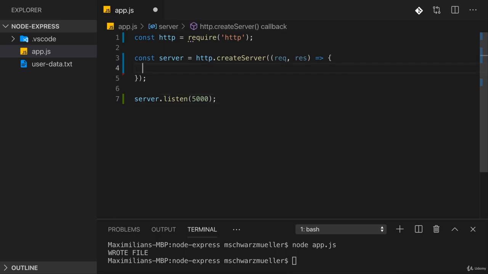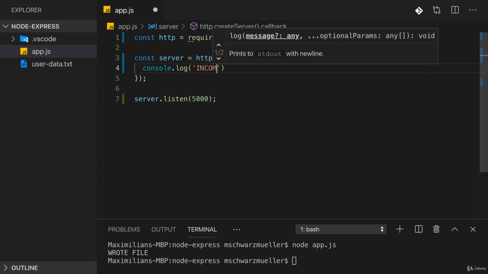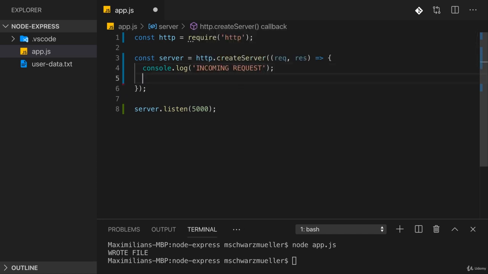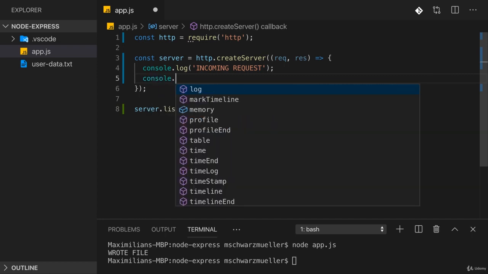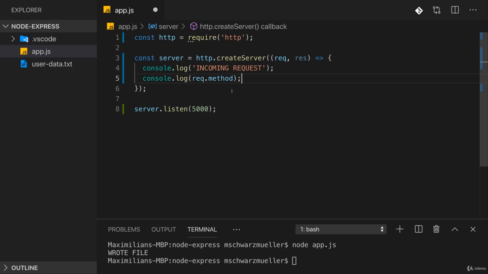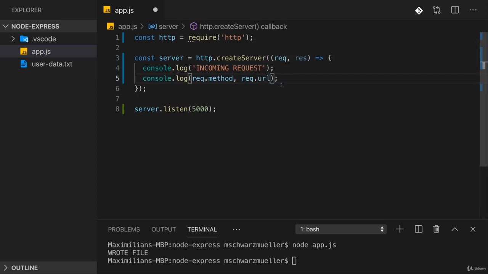So with that, let's maybe print console.log incoming request here in this function, which should be triggered for every request. And let's console.log request.method. The request object is a huge object with a lot of properties and methods. And request.method is a property which gives us the HTTP method which was used for the incoming request. We can also, for example, print the URL which was used.